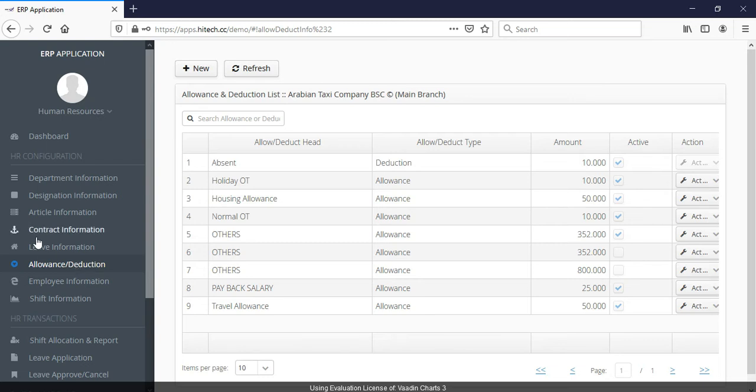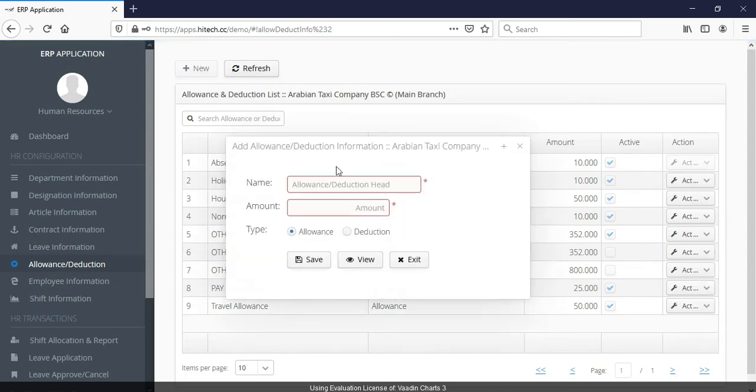So here is a new button. You can create an allowance head. So I'm creating a conveyance allowance. And if it is going to be fixed for all, you can mention it is going to be 50 BD. Which category we need to select, whether it is an allowance or deduction. So conveyance is an allowance. So I'm just saving.